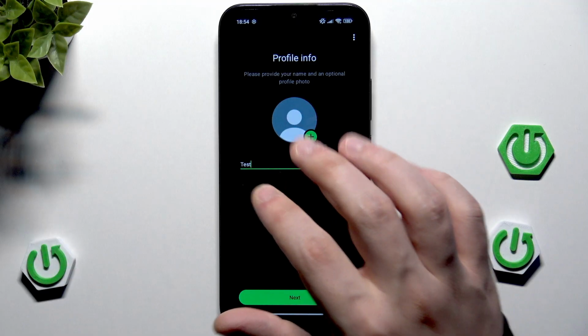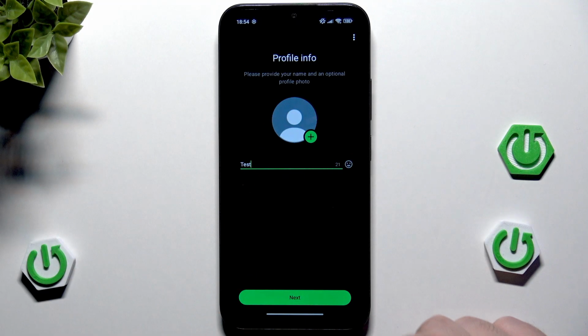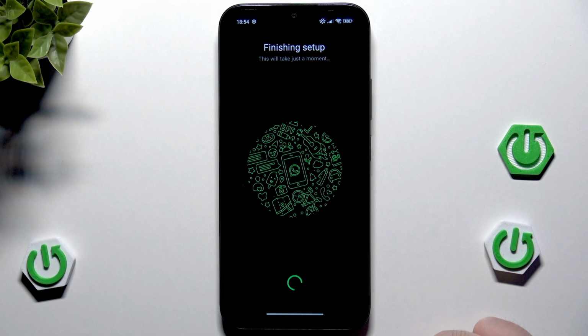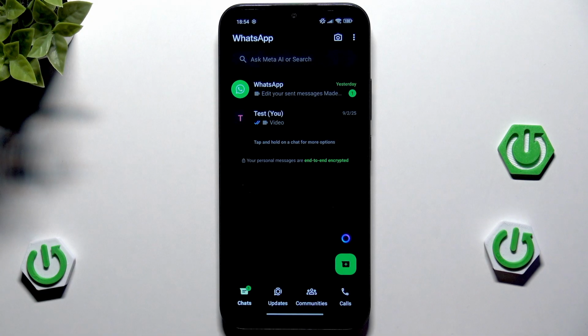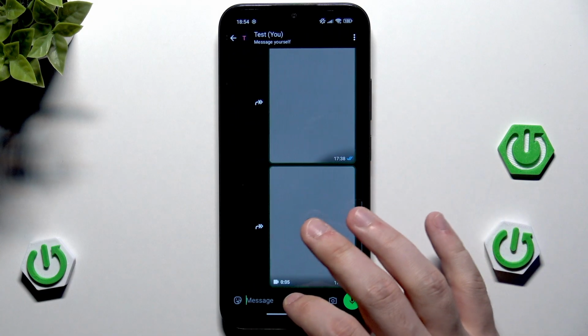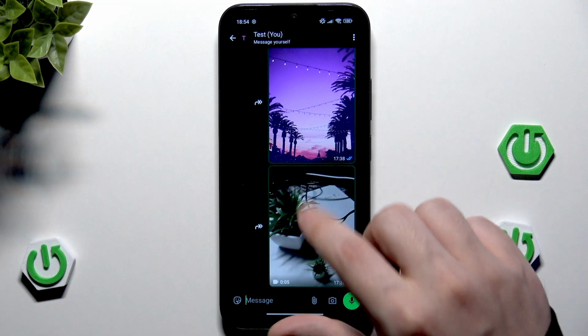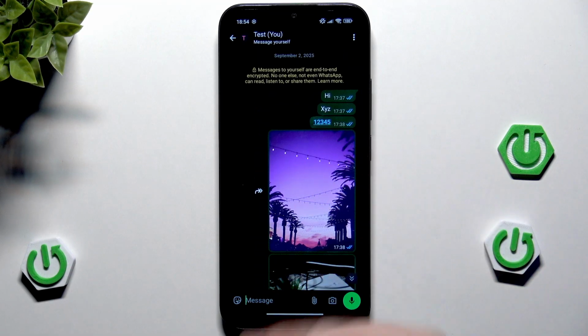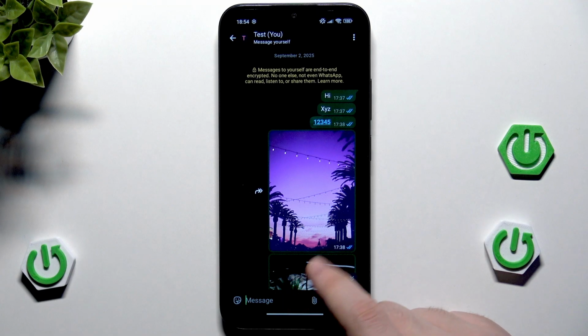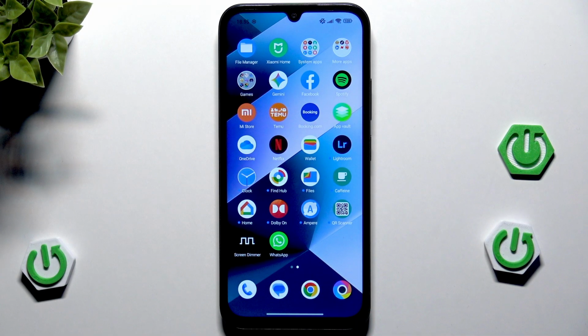Here you can type your name and also change the profile photo. Click on Next. And now you can see that everything has been successfully restored. Videos, photos, and also normal messages. So everything went successfully. Alright, and that's all in this video.